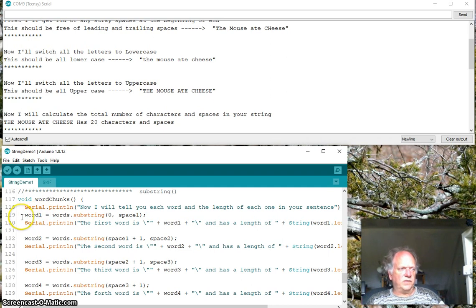So that becomes variable word 1. Variable word 2, well, I'm going to start at this position and add 1 to it. So now I'm here at the M, and I want to go to that position. So that becomes word 2. Word 3, following the same logic, I want to start here, add 1, go to this position.